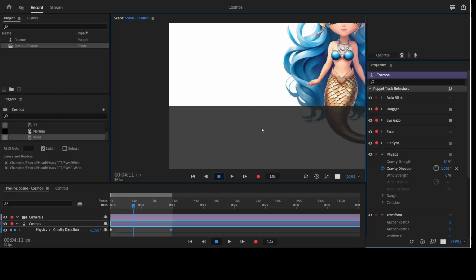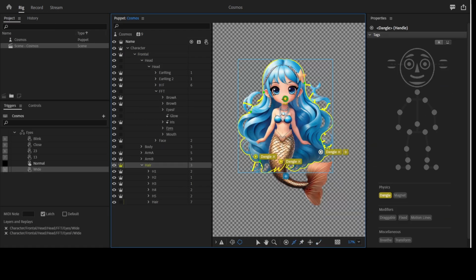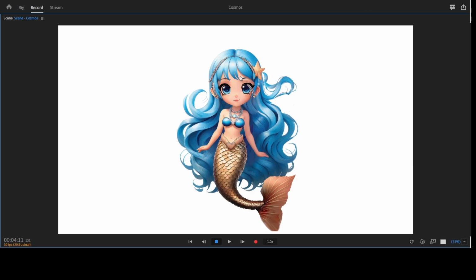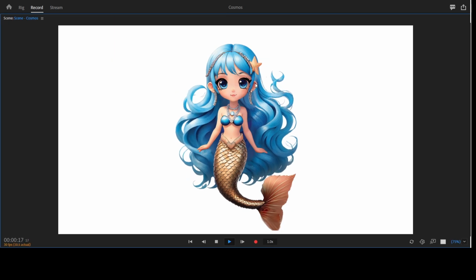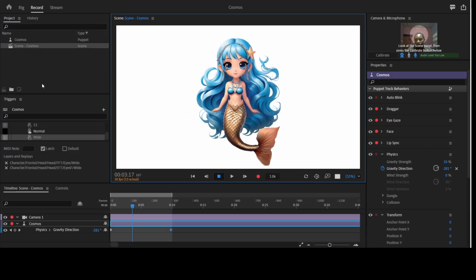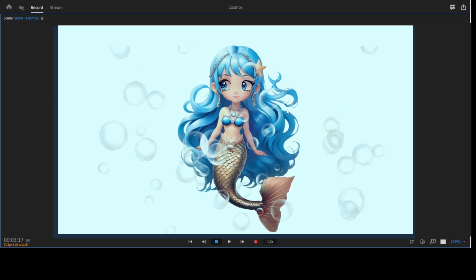So I added a draggable to her tail. I added draggable to her iris, and just some other few places like that. You add draggables, you tag those areas. Just follow the tutorial, my other videos, and you'll be able to understand what I'm doing right here. So that's basically it. That's how I created this character.